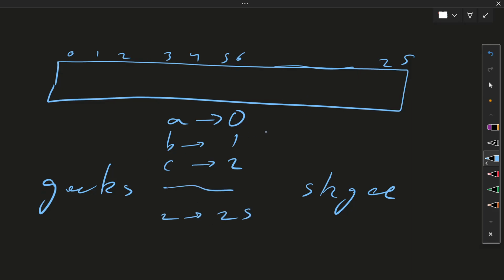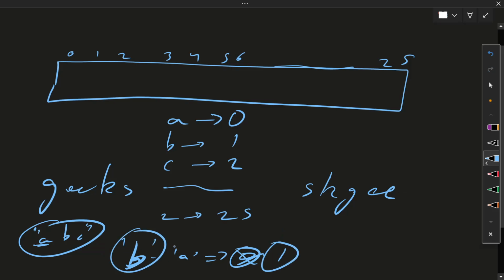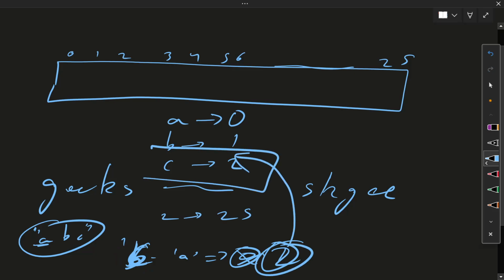Suppose we have a string ABC. The first character is A. If I subtract A, we get 0. That's how we get our index. Then if we go to B and subtract A, what do we get? We get 1. If we subtract character from character, it gives the difference between them in alphabetical order. B is greater by just one value. If we got C, we get 2. That's how we can assign each character to a particular index.